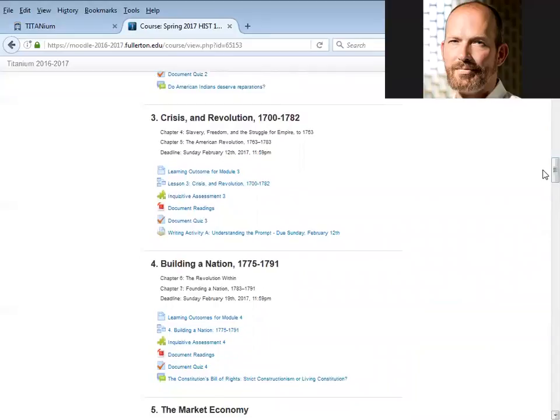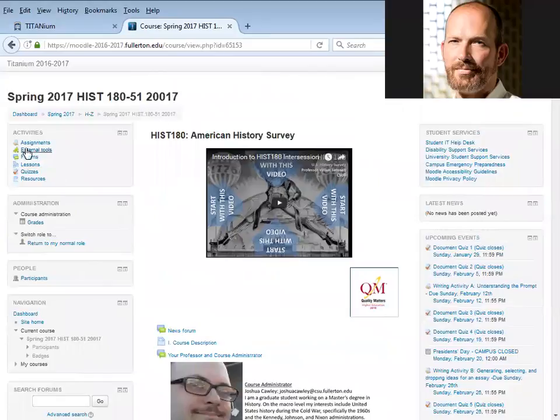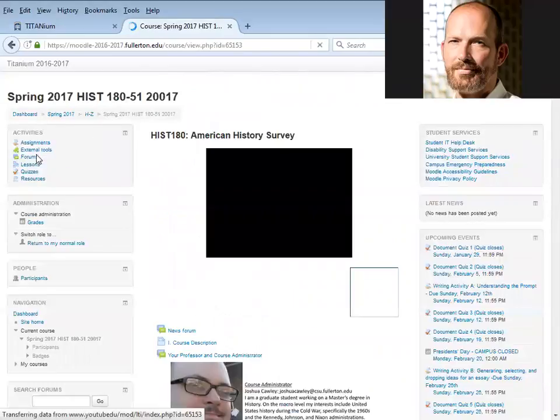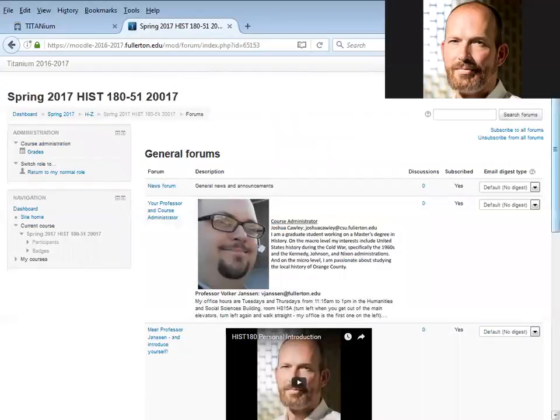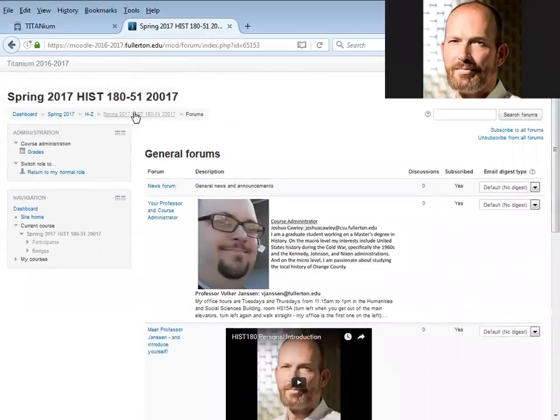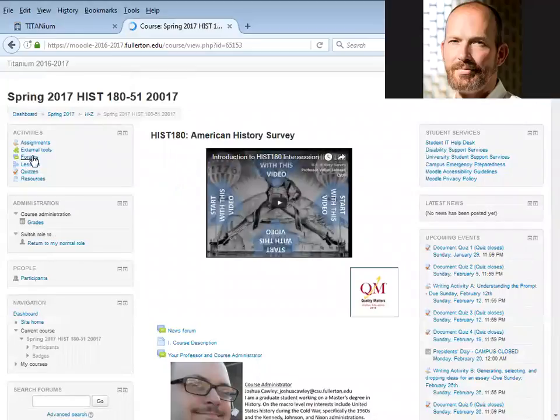Now we come to the final type of activity that happens every so often in a module, and that is the writing activity. I'm going to show this up here in the assignments. You can see writing activities 1, A, B, C, D, E. You have five of them, in Modules 3, 5, 7, 10, and 13. And if you want to look at where your discussion forums are, you can see that here. They are on the learning forums in Modules 2, 4, 6, 11, 14. So you never have both of them in one week, to balance the workload a little bit.